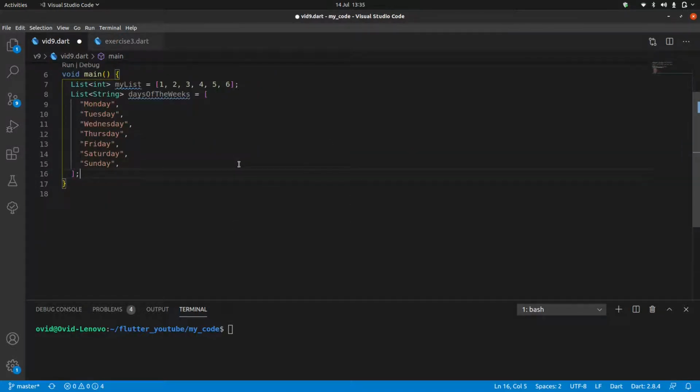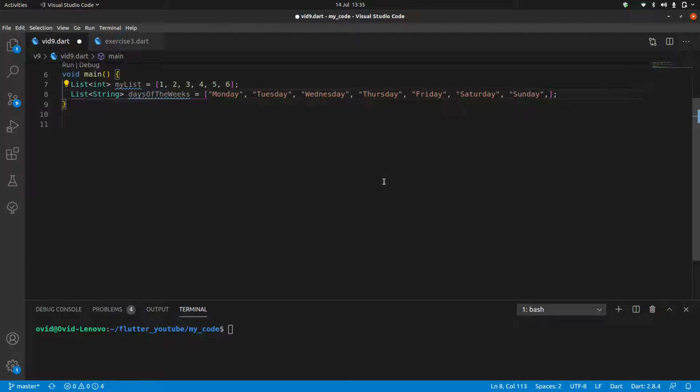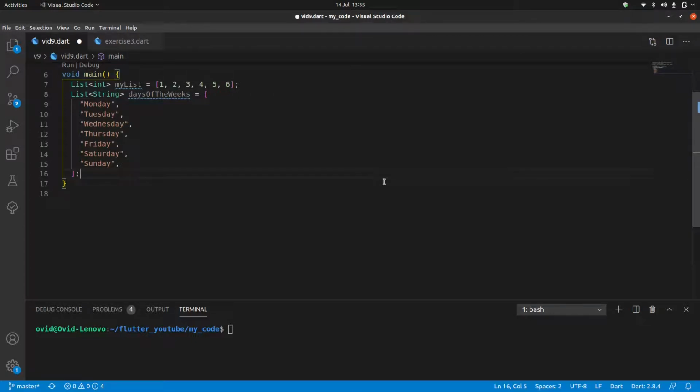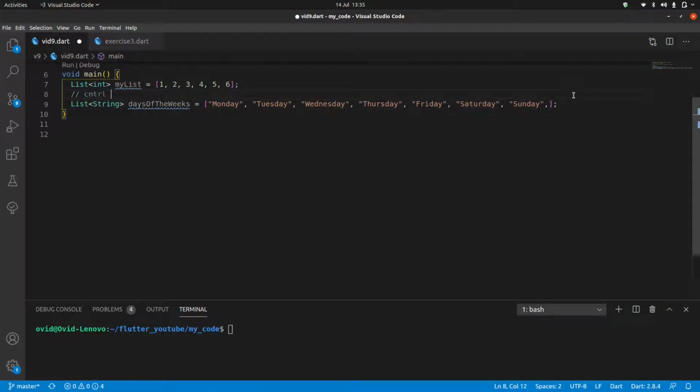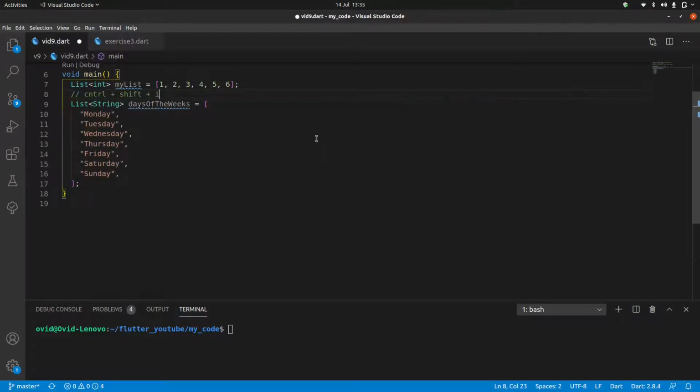And by the way, if you're wondering how I did that, on VS Code, at least on mine, it's Control, Shift, and I. What that's going to do is format everything for us automatically. So for example, a long line like this, if I hit Control, Shift, I, all at the same time, it will be formatted on multiple lines of code like this instead.